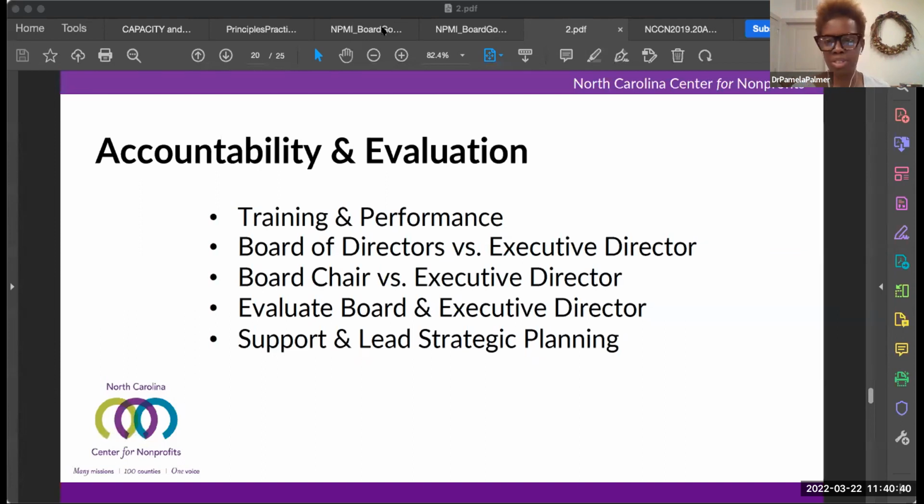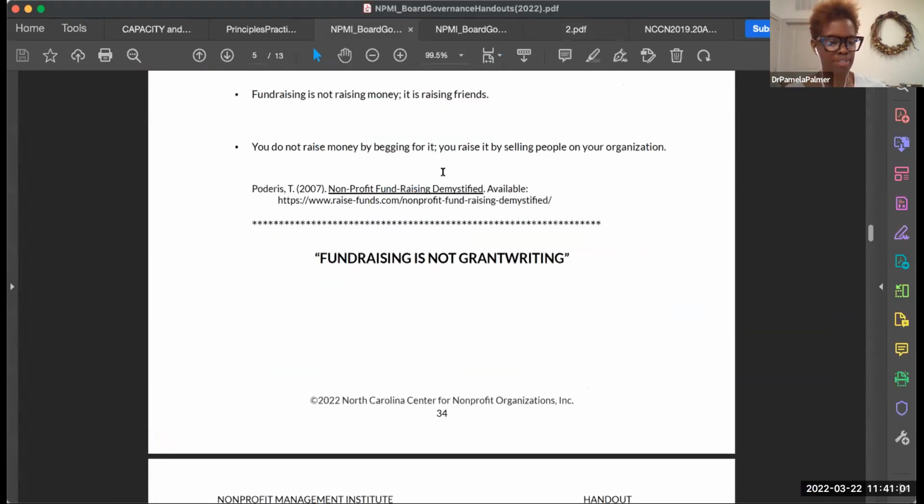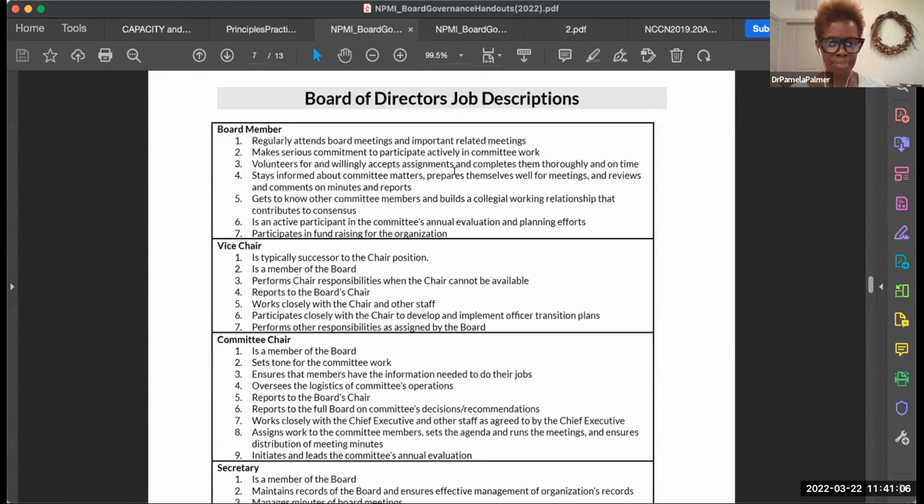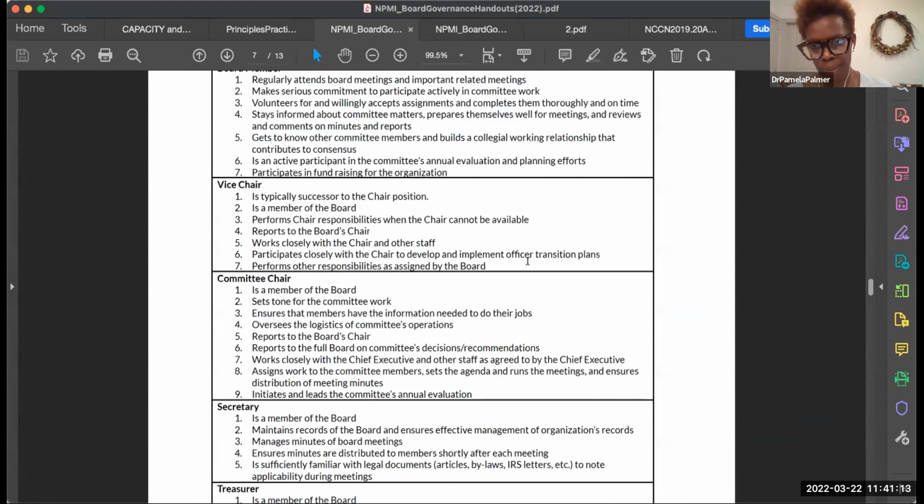Board responsibilities checklist, we've already covered that. That was on page 33, but I want to remind you that that's there for you. Page 36, the board of directors job descriptions. This is a handy little tool and handout. It gives a description of board members, the vice chair, the committee chair, if you have committees, the secretary of the board, and the treasurer of the board.